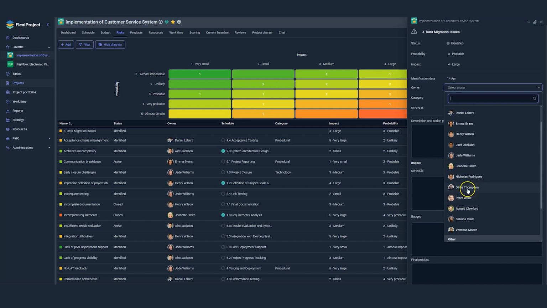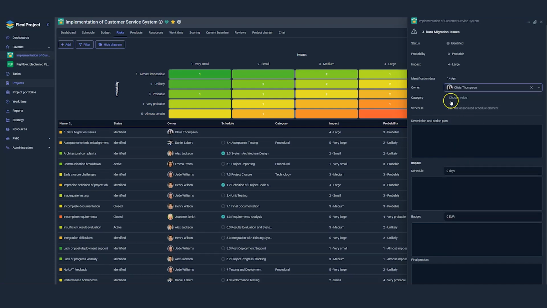We can select the risk category here. And let's assume that data migration issues fall under the technology category. Then we have descriptive fields. In this field, we can enter the risk description and the action plan. Filling in this field allows us to take proper actions if the risk occurs.